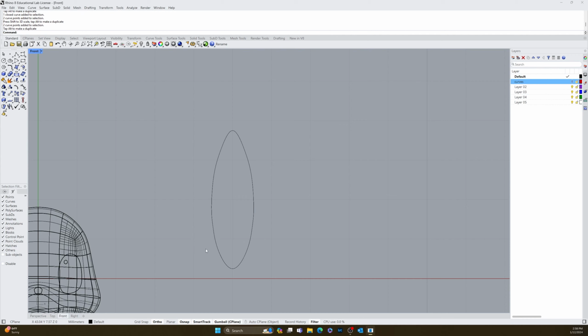And that's actually not too bad. Actually, I'm going to bring these two out. Oops. Got to grab these bottom two as well. Yeah. All right. So that gives me my ear shape.